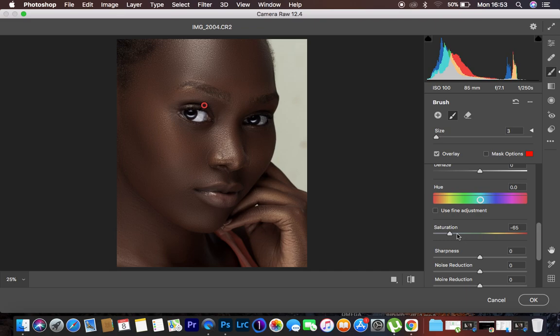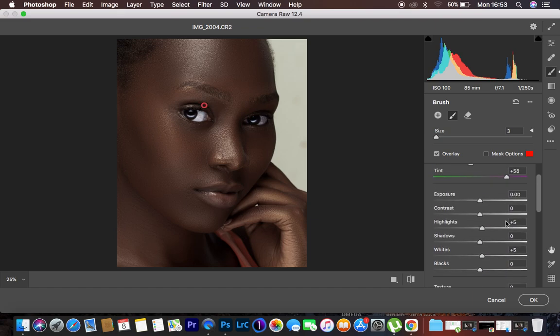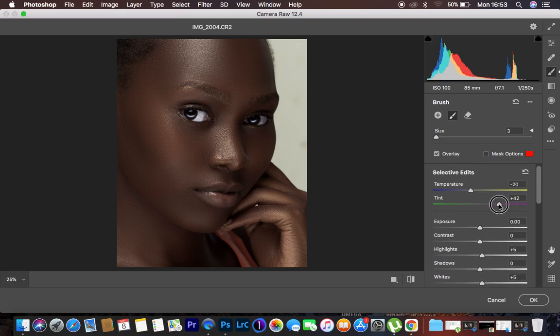So I'm just going to come to the saturation and take this up and come to the magenta option or slider and simply get back the whites just like that and add that kind of warmth to around, let's go with 16 is fine. So this is the before after.